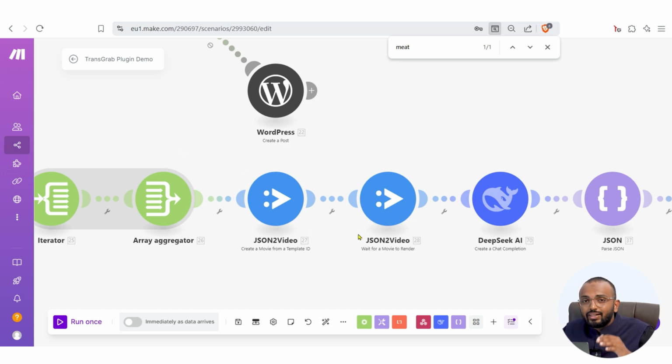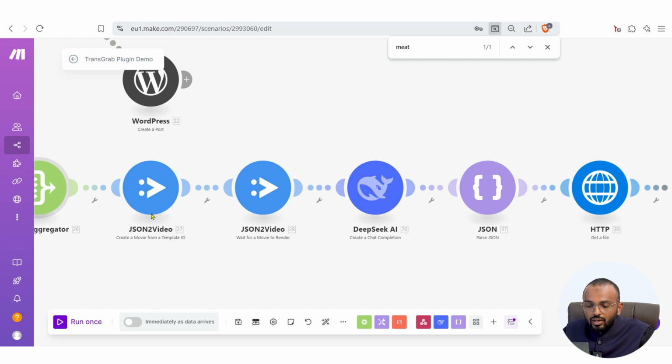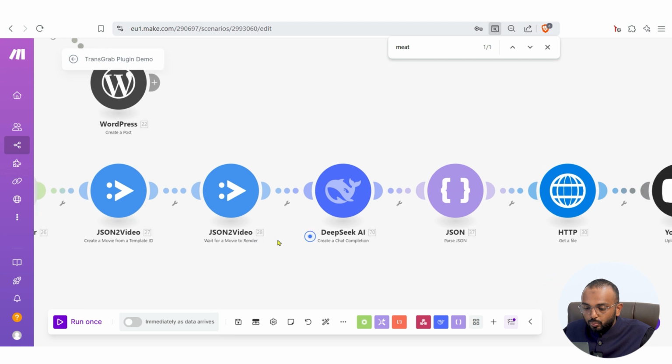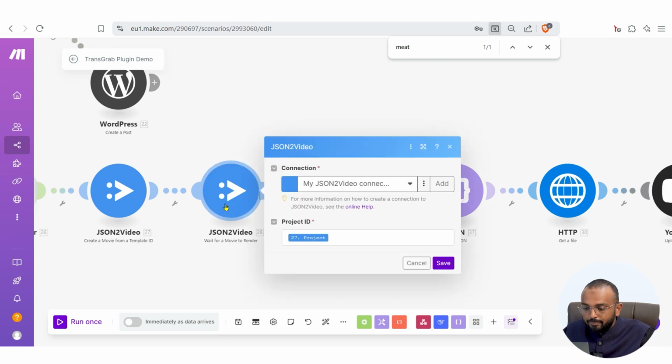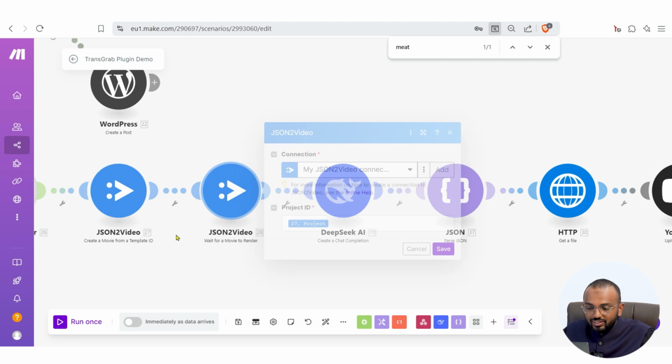I'm not going into detail across those videos; I'll just quickly glance through that. You can use the JSON to video module, create a movie from a template ID, and then you can use wait for a movie to render. You need to provide the project ID from the previous module.